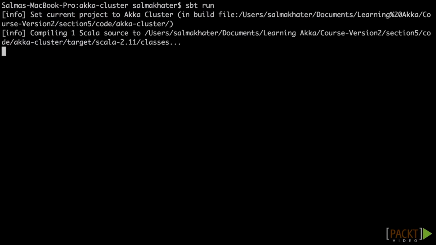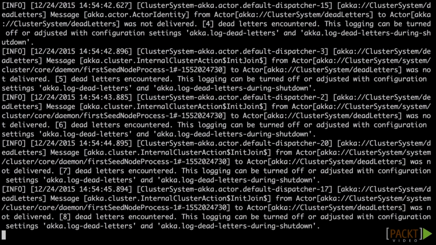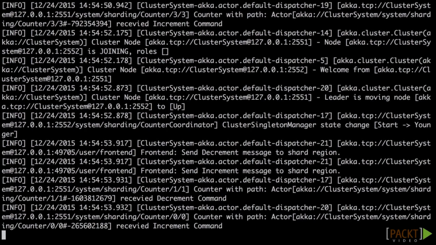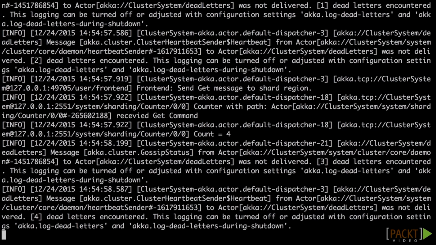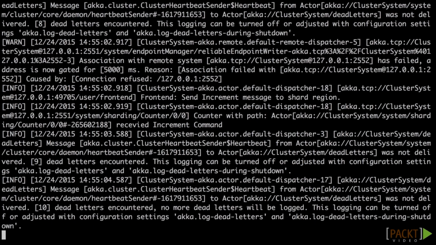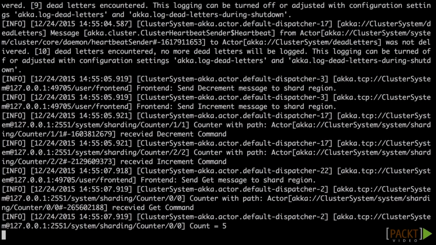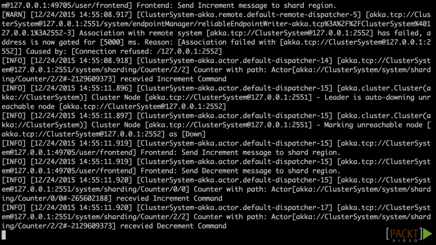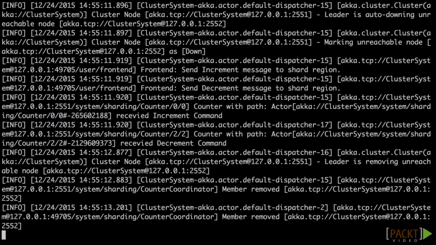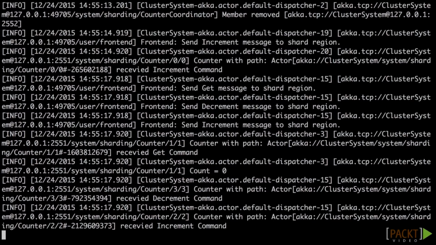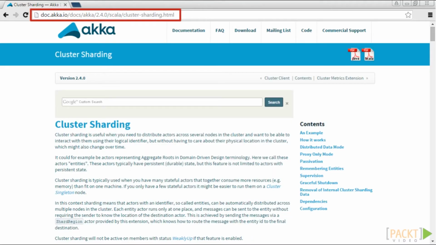Let's run the app. Here is our message. Every 3 seconds, the counter actor in the specific region receives an increment message. You can download the example, run it, and watch the logs for yourself. We've learnt so much here, it really seems magical. And check the documentation here.